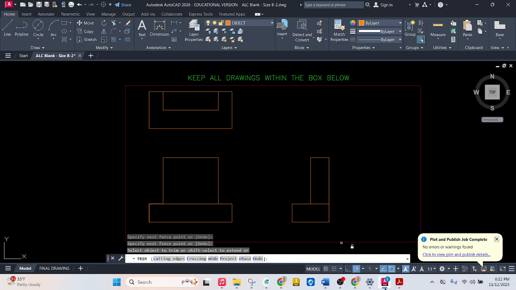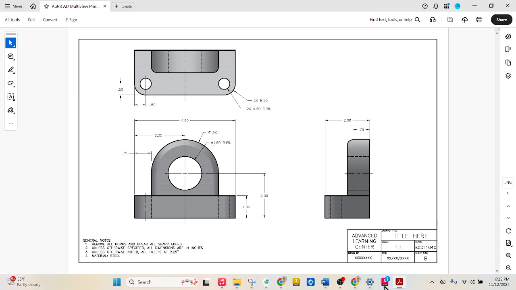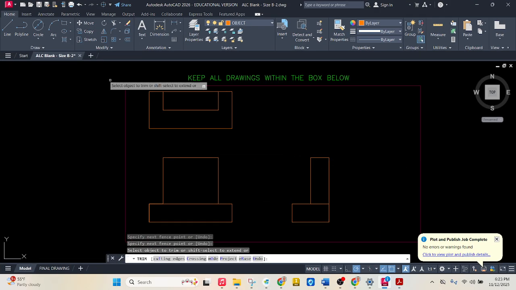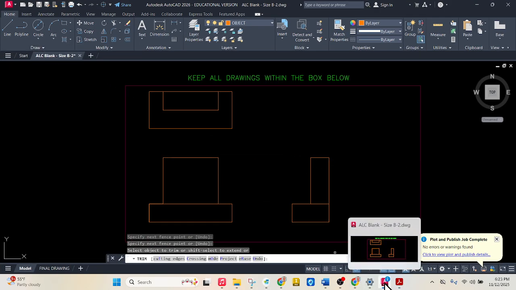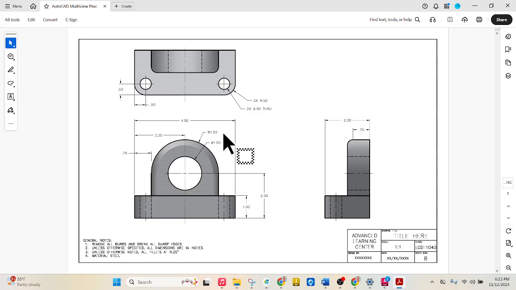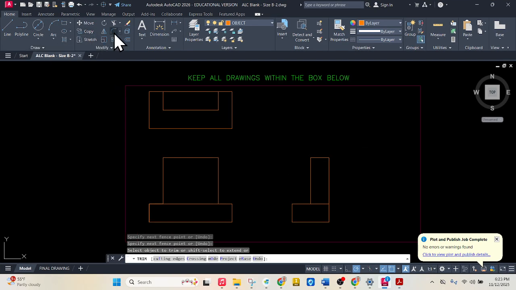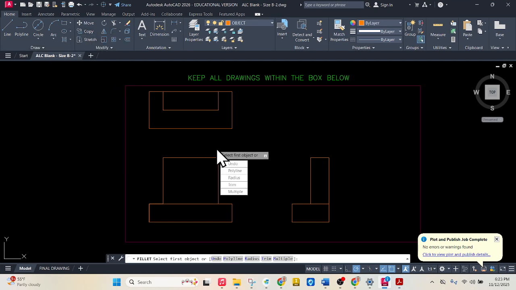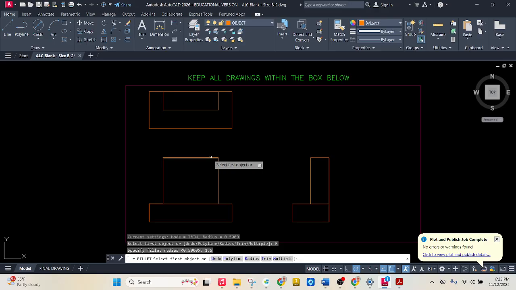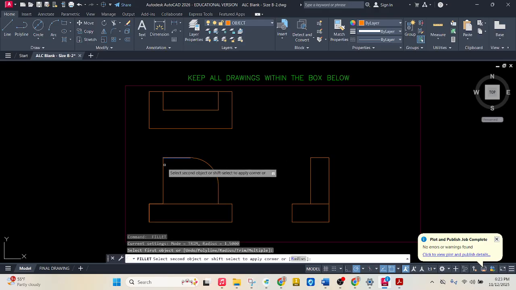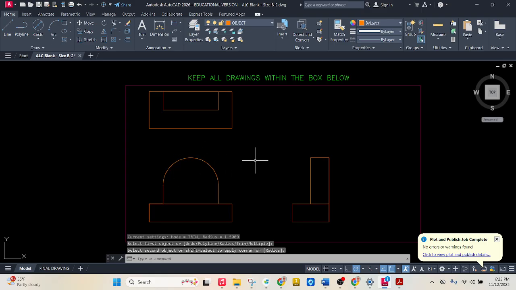All right, and then I'm going to use the fillet tool. This one's a radius of 1.5 for this large fillet. So I'm going to go to the fillet tool, hit the drop-down, go to radius, enter 1.5, enter. Then I click here and there, and same thing on the other side, here and there, and that will round it off.